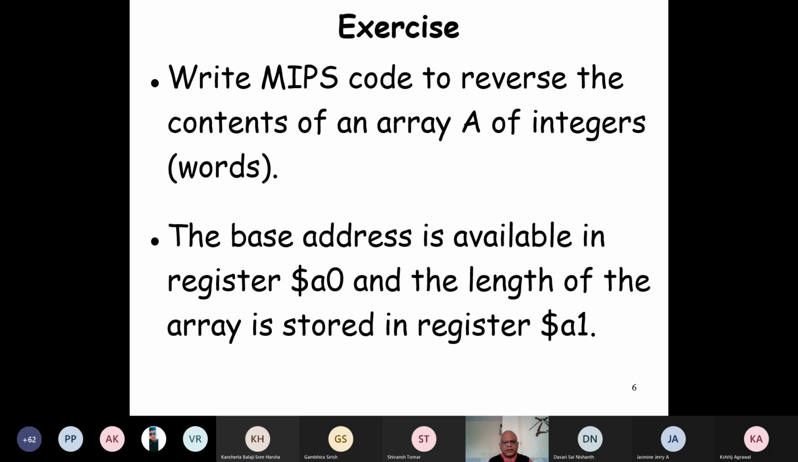Now our work is to write the MIPS assembly code. But before we write the MIPS assembly code, we should have the algorithm with us. How do we do this? Just reverse the array, the last element becomes the first element, the second last becomes the second element, and so on. But what will be the algorithm for this? Can anybody write a pseudocode or a C code? Or at least describe to me how we will achieve this? How do we reverse the array?